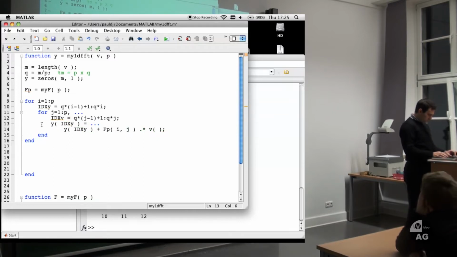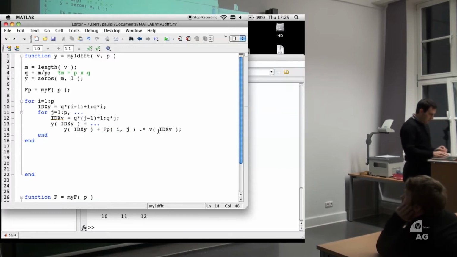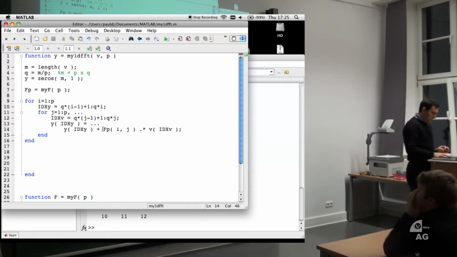Okay. Is everything correct? No, here something is missing. Index V. Anybody objects? So far, so good.